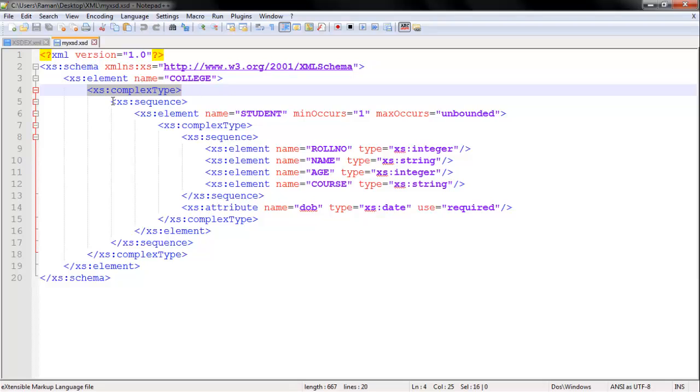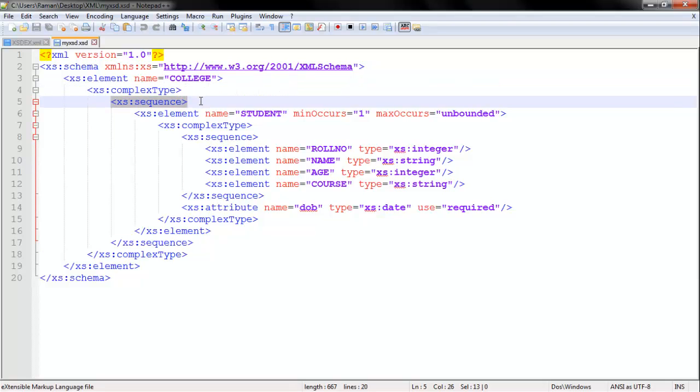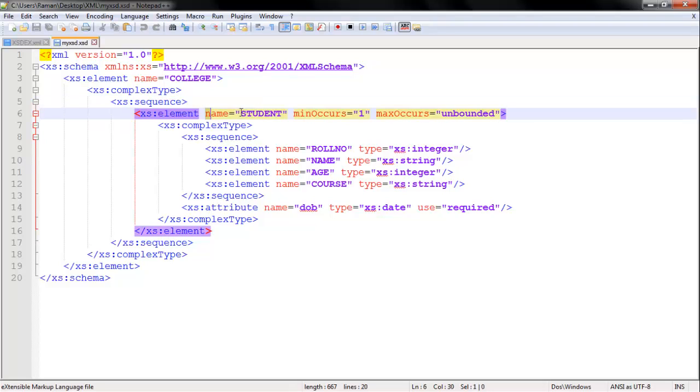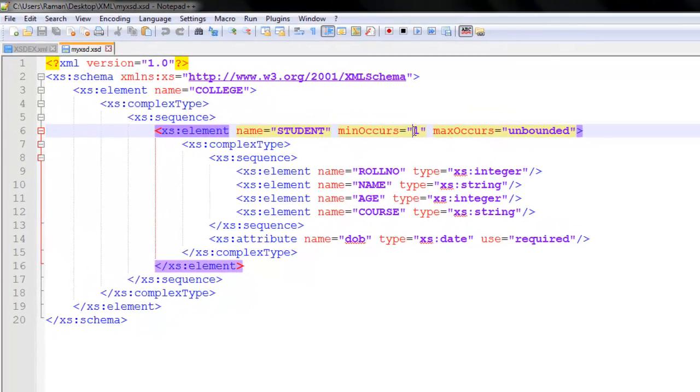So inside complex type I mentioned sequence. Sequence means each element inside that particular root element must occur in a sequence. So inside the sequence, I mentioned name as student. This is my first child element inside the college root element. The minOccurs I mentioned as 1, so minimum 1 time the student element must occur. Maximum, it can occur any number of times, so I mentioned here unbounded.